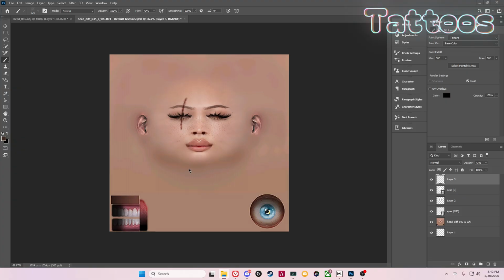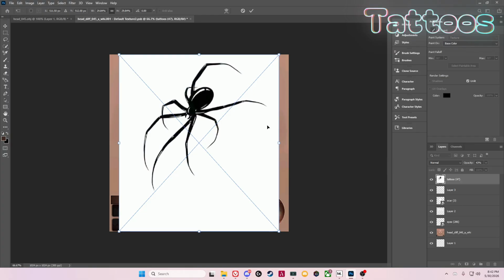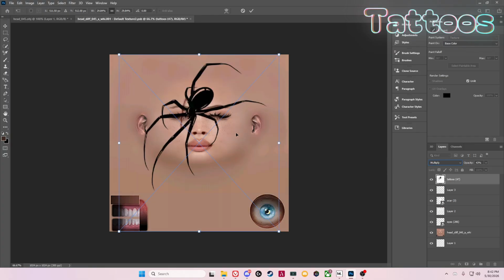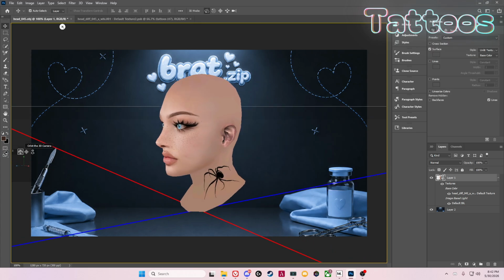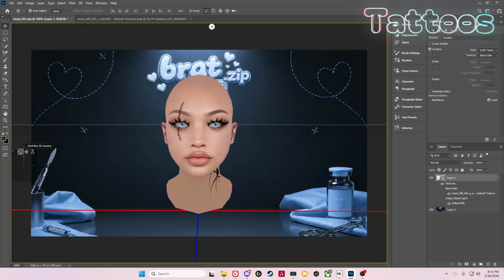All right, so the next thing that we're gonna do, I'm gonna show you how to do tattoos, because it's different to do tattoos on a face than a body, and on a face it's low-key easier. So all you're gonna do, literally, is drag your tattoo file, make sure it's all white, multiply, enter, and then you're just gonna have to adjust it. You're gonna have to go back and forth to see how it looks and stuff.